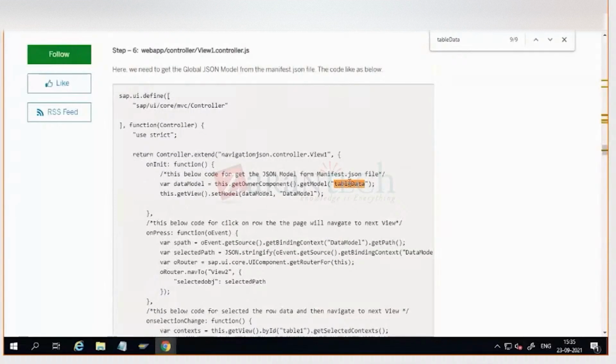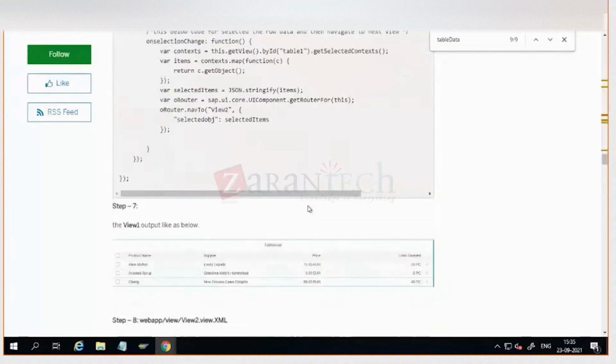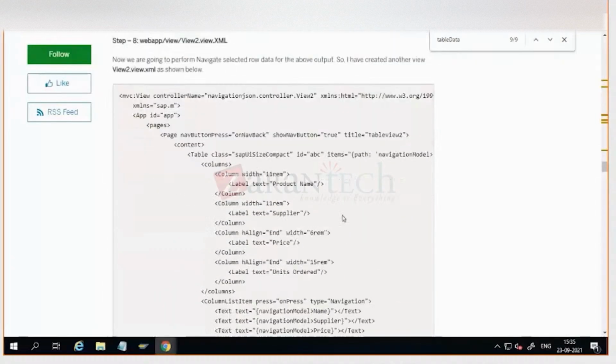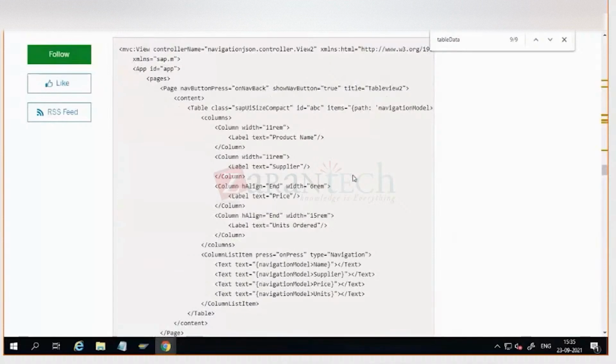And this model that we defined here, right? We have to use it in our view. So the view will have that model binding part. Application model.